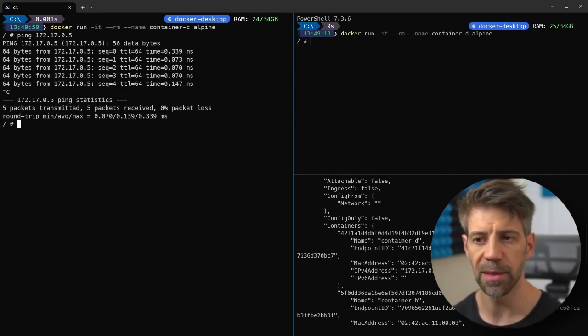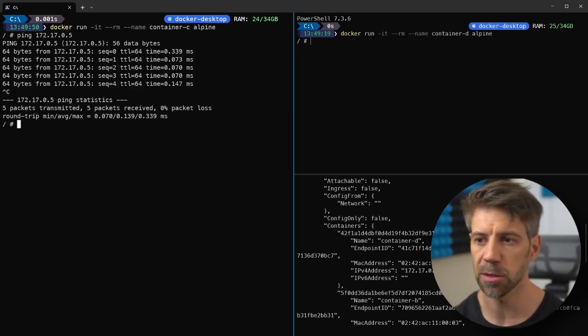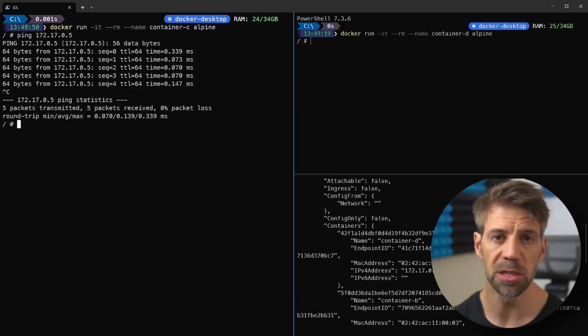And also you don't get the DNS-based service discovery, like we saw in Docker Compose, and like we'll see in the next section when we talk about creating custom bridge networks, which is actually what Docker Compose uses by default anyway.